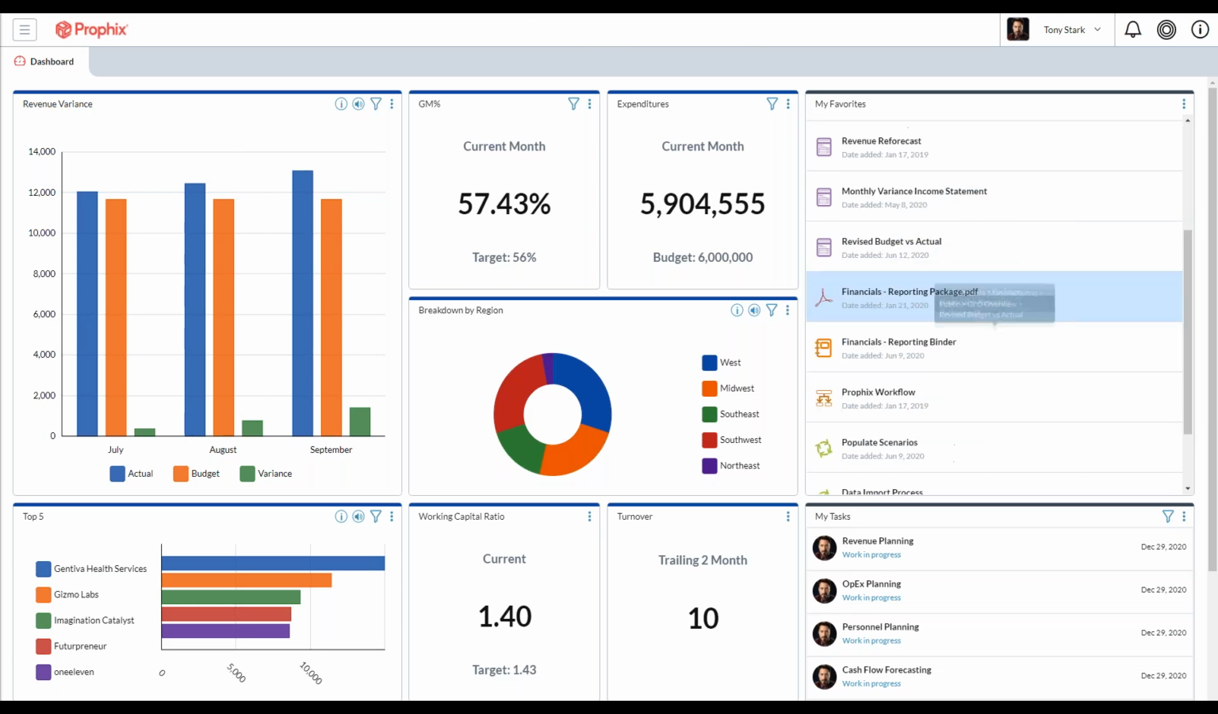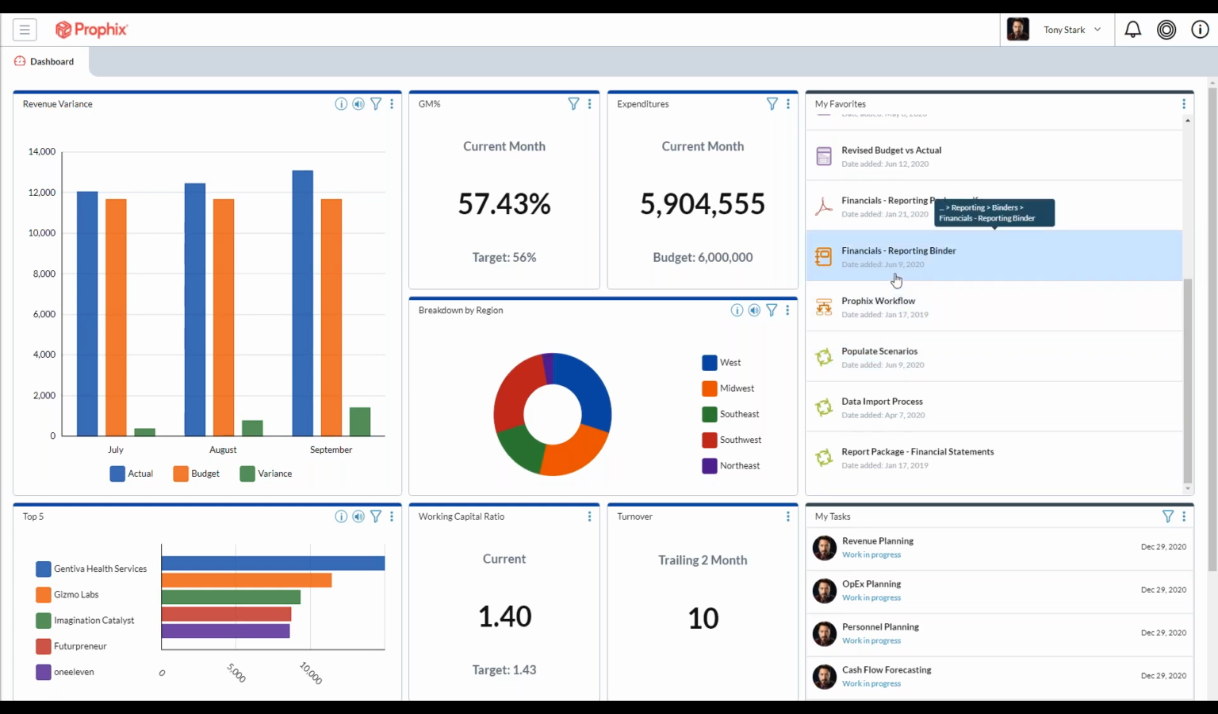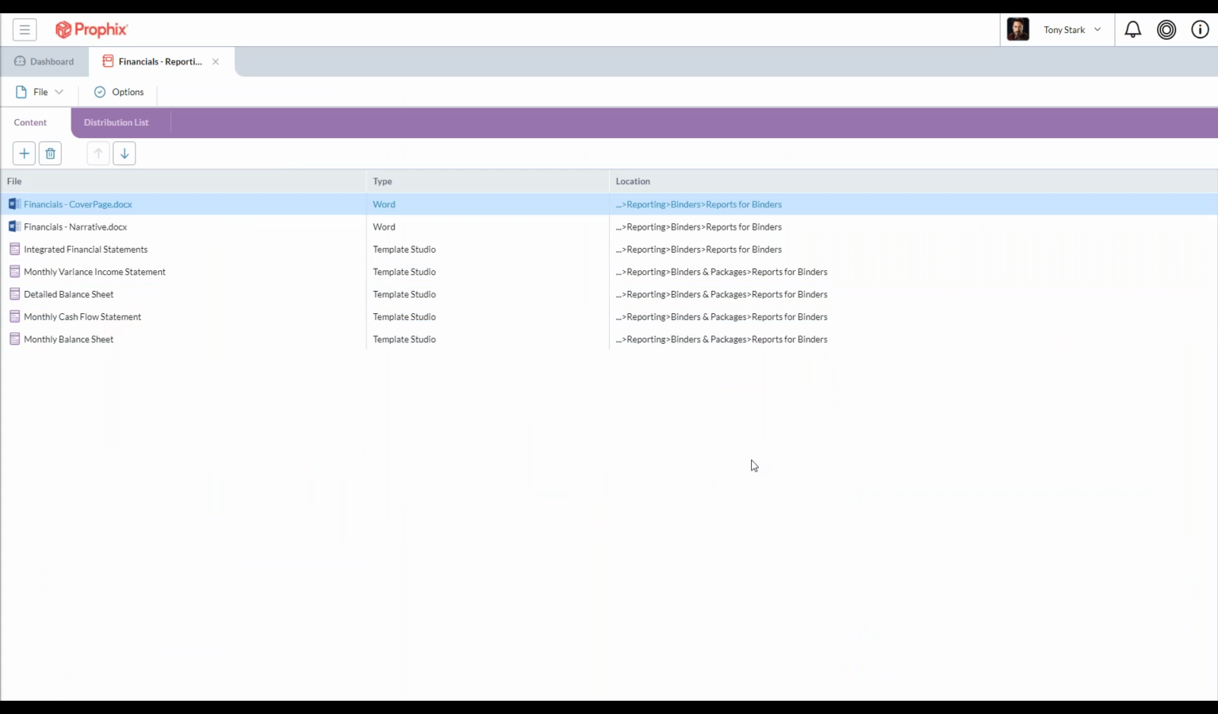And what I want to introduce next is a report binder within Profix. I've actually pinned a report binder, but a report binder is simply a collection of reports within Profix. But not only that, in addition to Profix reports, they're also a collection of external documents that we want to incorporate into these report binders.